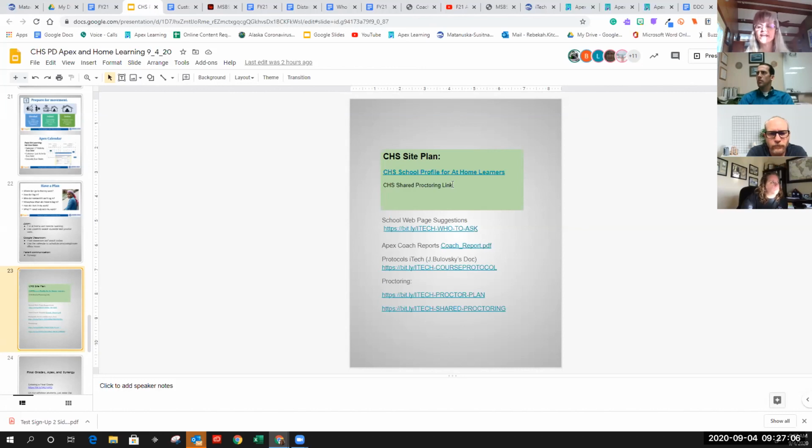Well, let me look and see what this sheet says about who proctored it, whether you finished it, the date, those kinds of things. So it gives you data, but it also gives teachers and the whole team the ability to see what students are doing.